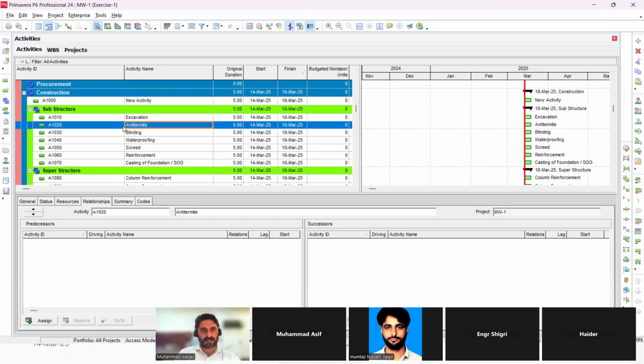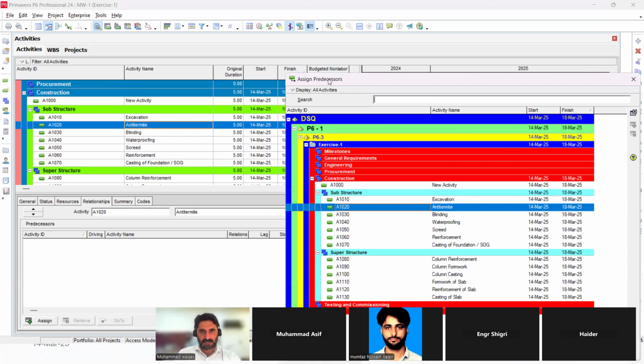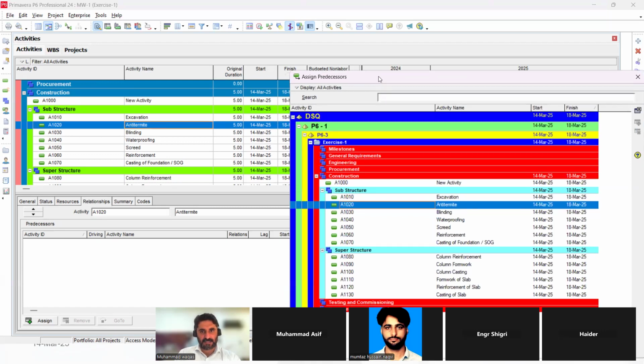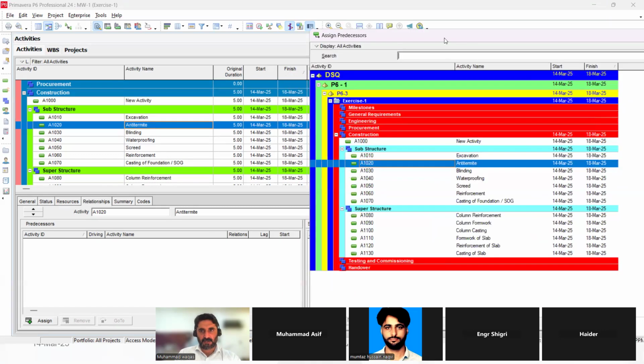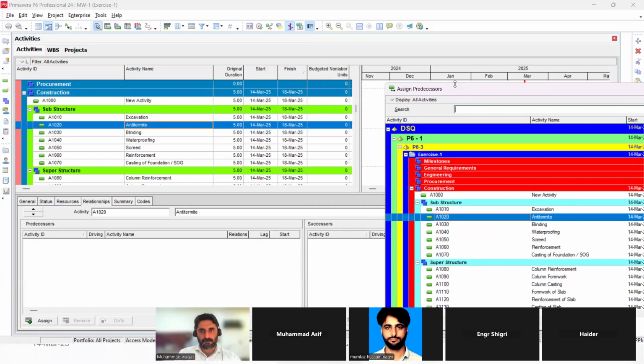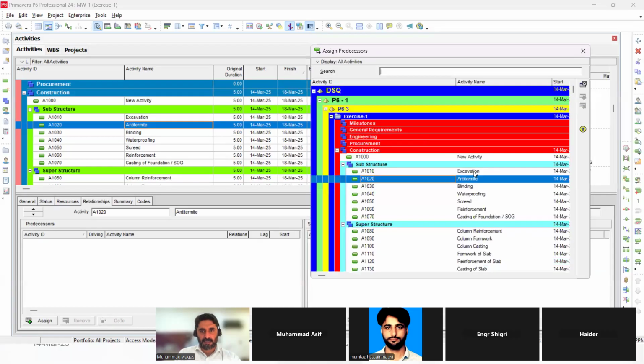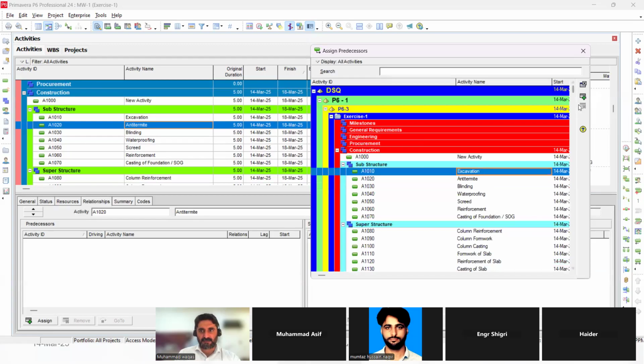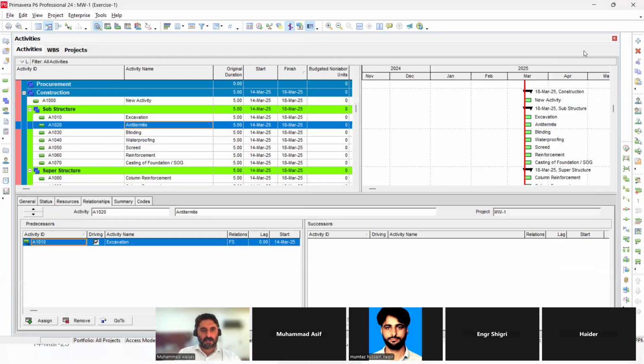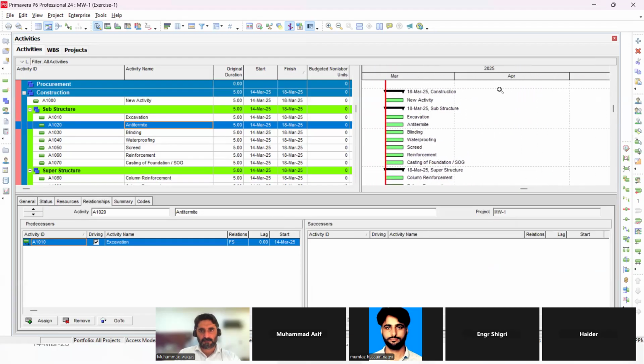So what is the predecessor of anti-termite? It's excavation, right? So I will come here, assign. This is one way to make a relationship. I will click on this excavation activity and add it. Now you see this activity is linked. These two activities are linked now. Which two? Let me show you guys.